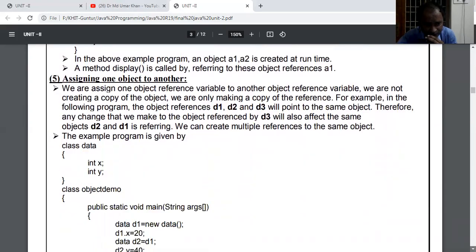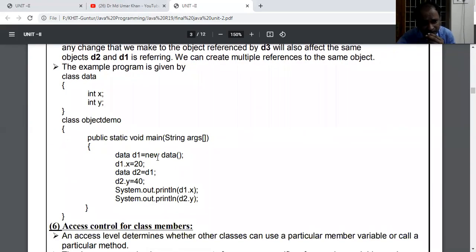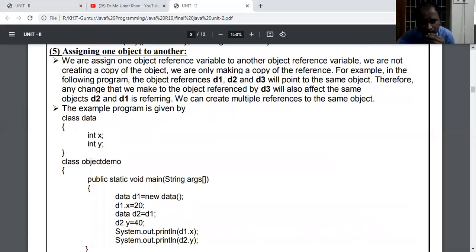See here in the X, Y. So what you have taken here: Data D1 equal to new Data, D1.X equal to 20, Data D2 equal to D1. So D1 is referred by D2. Now D2.Y equal to 40. Suppose again D2.X equal to 60, then that 20 is going to be changed. That means we created the object for D1, and D1 is referred to by D2. So through the reference D2, if we change the X value, it is also going to be affected. We are not taking D3, just only D2. Suppose you want, you can write D3 also.